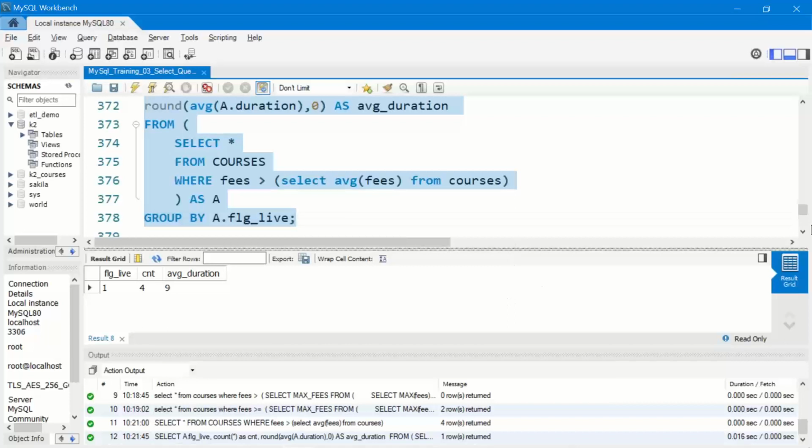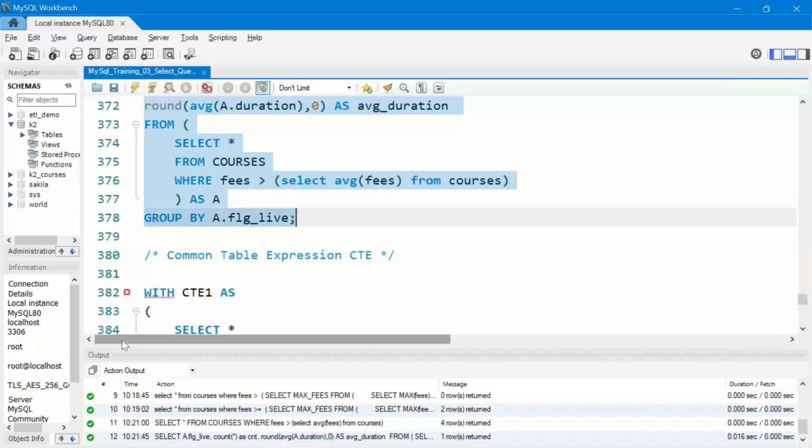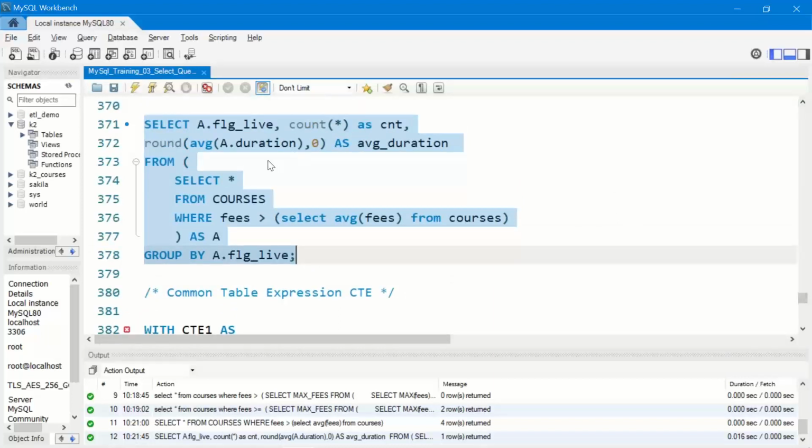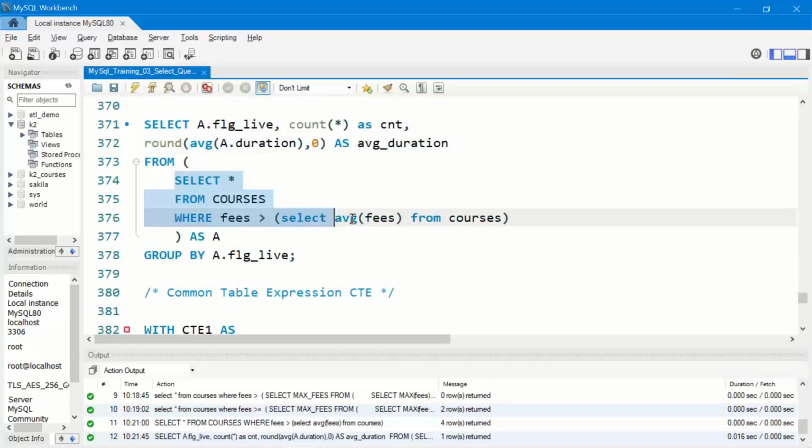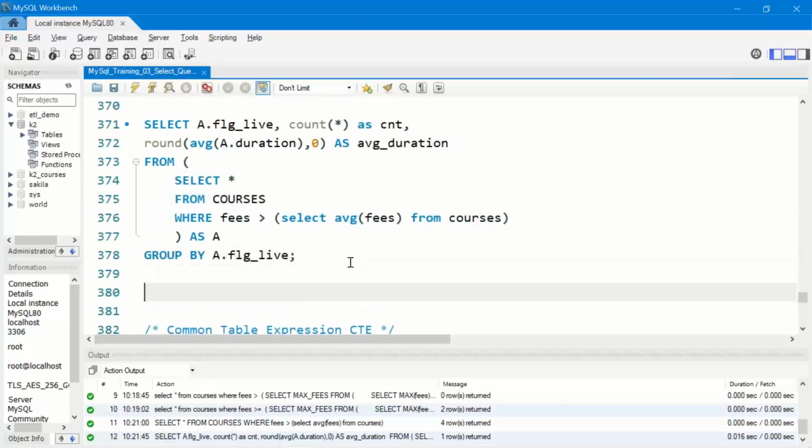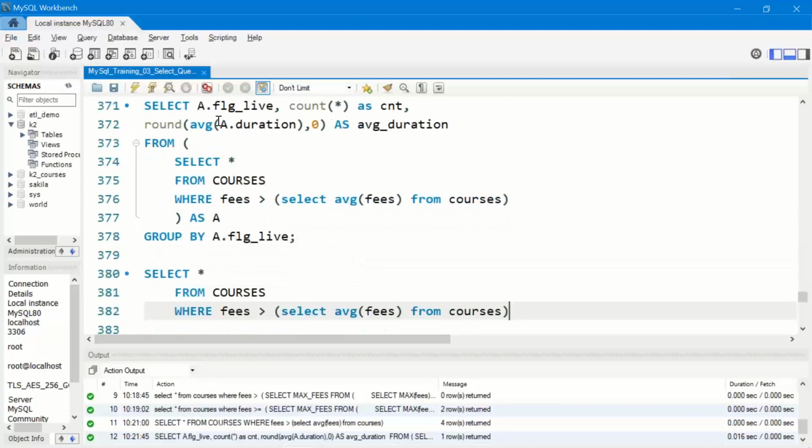If we have a good knowledge of SQL, we could have got the same output 1, 4, 9 without writing an inner query and outer query. We could have got this output very simply. I'll now change this query and I would directly put these conditions.